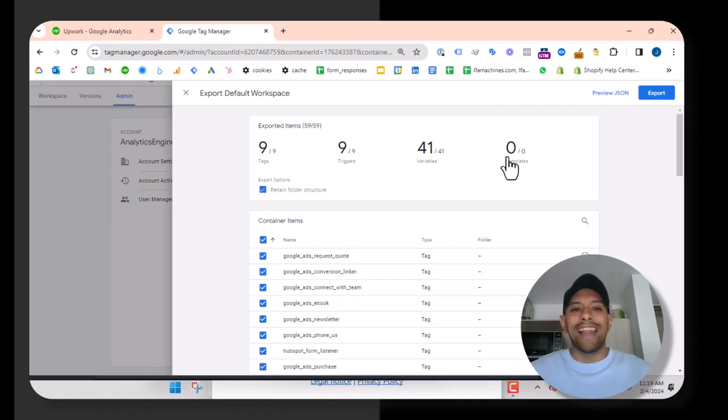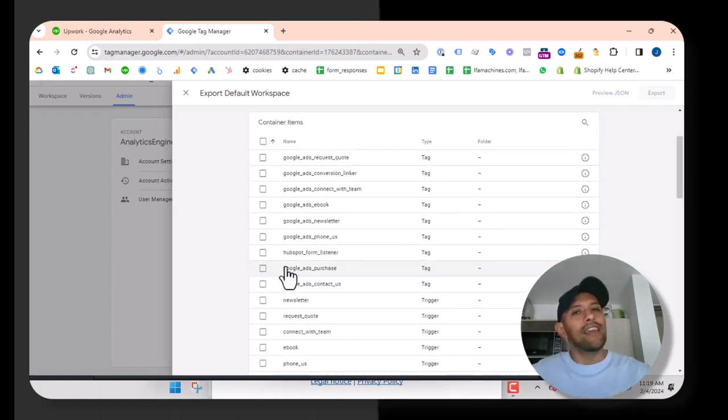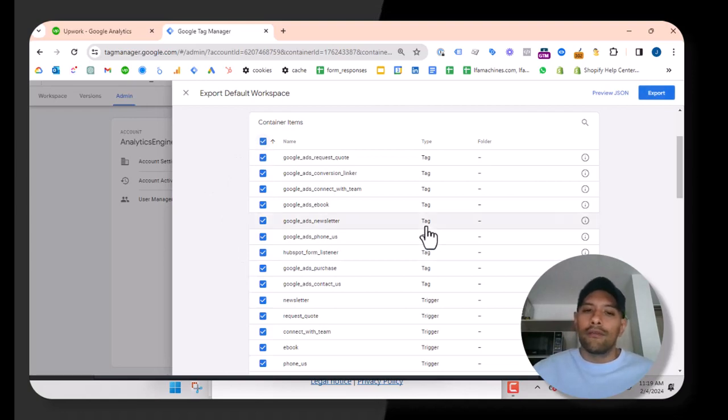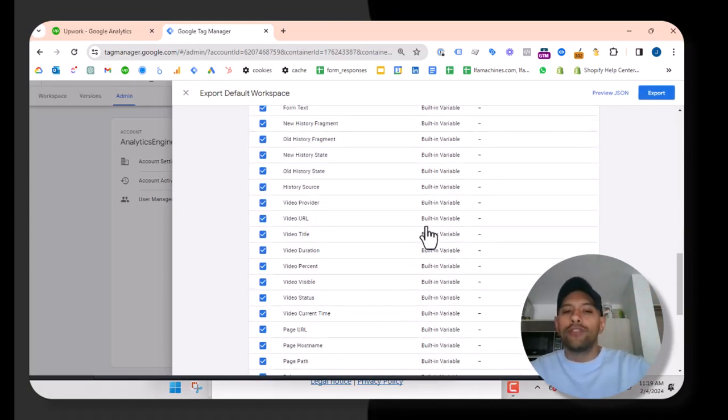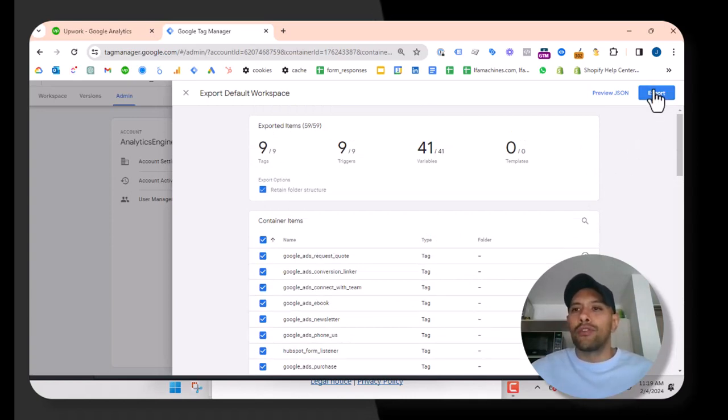You will see a screen like this, and you will see here that you have 9 tags, 9 triggers, 41 variables, and 0 templates. You can deselect this so you can export specifically what you want to share in the other container. You don't have to export everything, right? In this case, I will do that because yes, I need all these variables and triggers and tags. Let's export this.